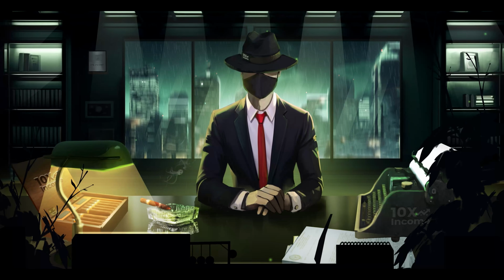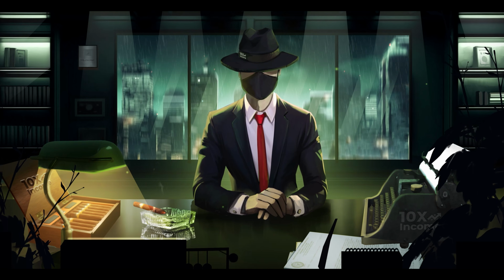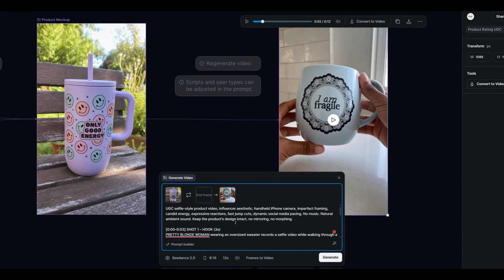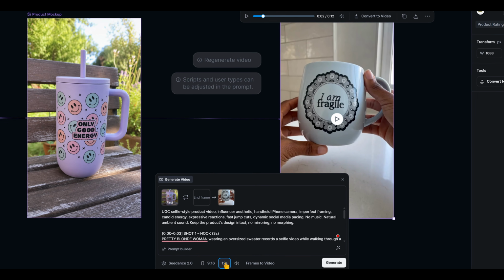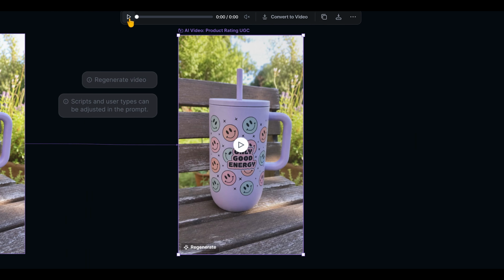For example, I modified some of the shots to better fit the outdoor setting, like walking while holding the product, showing it on the garden bench, and so on. So I'm gonna paste in my updated prompt, adjust any settings I want, like the video length or aspect ratio, and then click generate. All right, let's check it out.